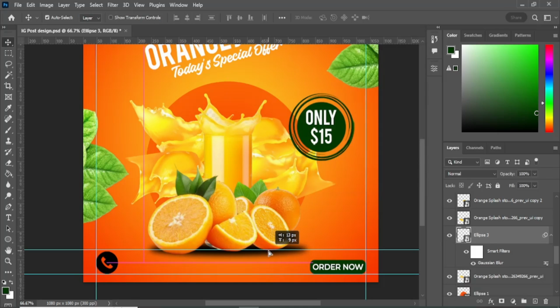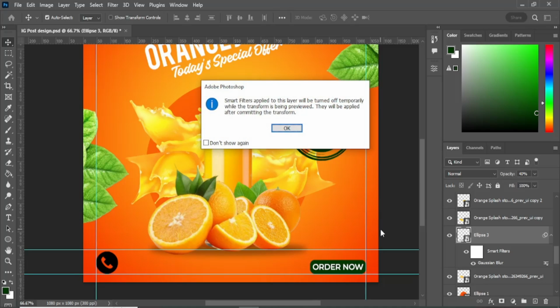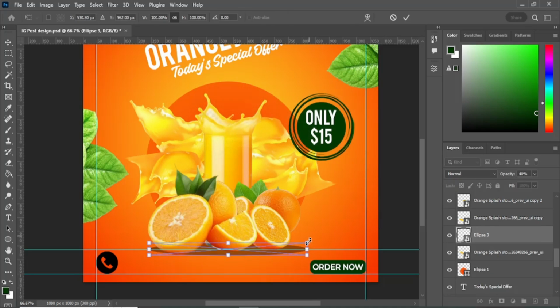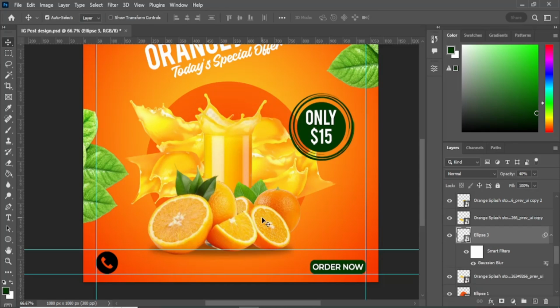Now we place this right here and go to the opacity of that layer and reduce the shadow. So right now we are giving it a shadow opacity of 40%. Ctrl T, Shift, let's reduce this, the length, and that's it.